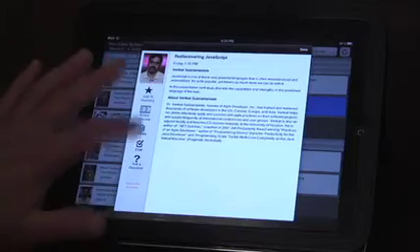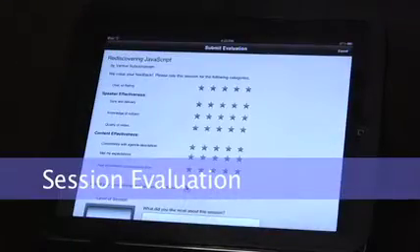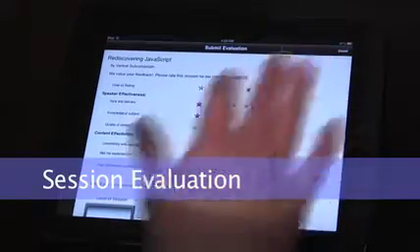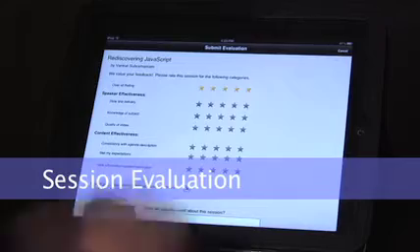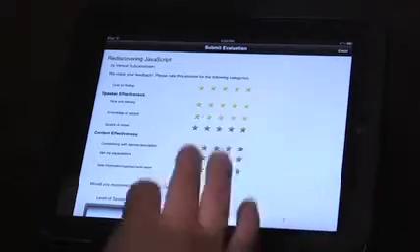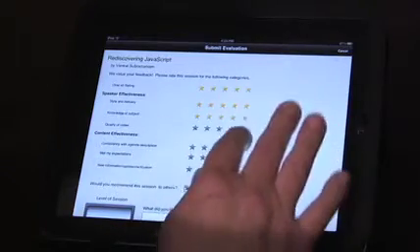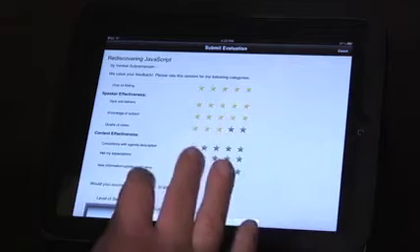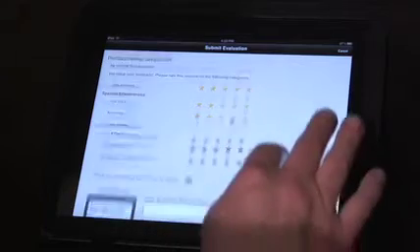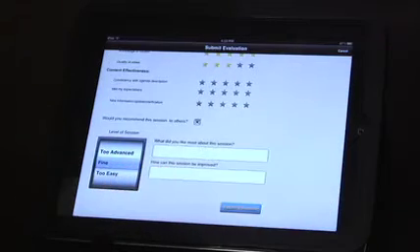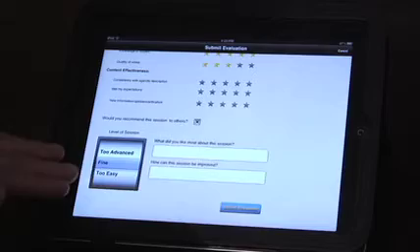You can also do an evaluation after you're done with a specific session, saying, wow, that was really good. That was 5 stars out of 5. The delivery was good. The knowledge was good. Quality of slides not really applicable, so I'll give it a 3. And then on down here, you can even say, was it too advanced? Was it just right? Too easy?